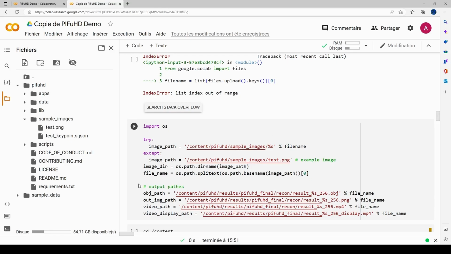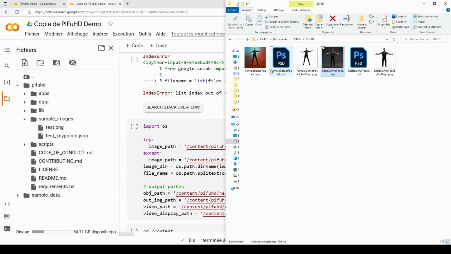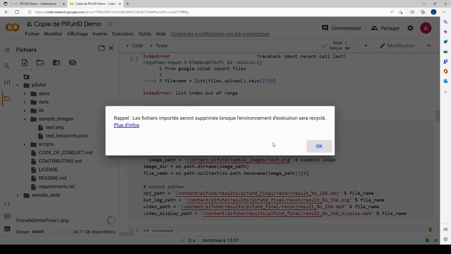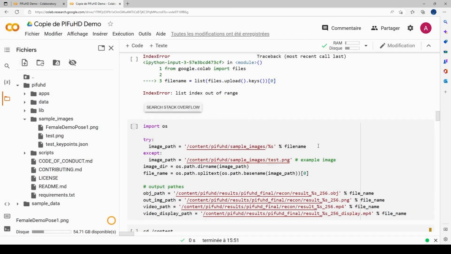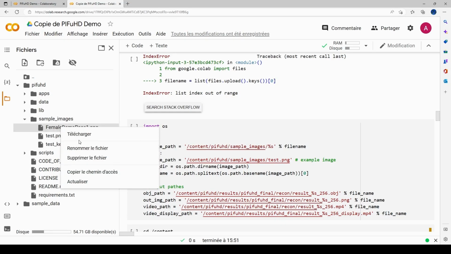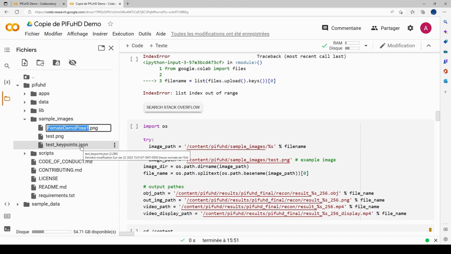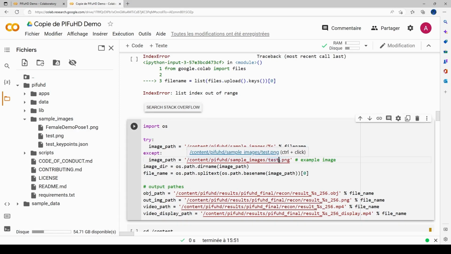Okay, so here I'm going to drag my picture here. I'll start with a female, and I will drag it in sample images. I'll say okay to that. All right, so what I'm going to do next is I'm going to copy the name here. I'm not actually renaming this, I'm just doing it so I can copy it. Okay, so I'm going to copy that, and from test, I will put the title of the image that I have.